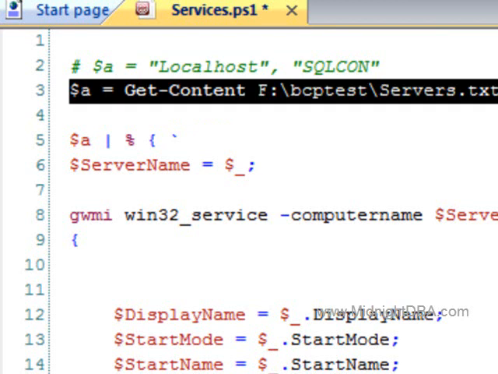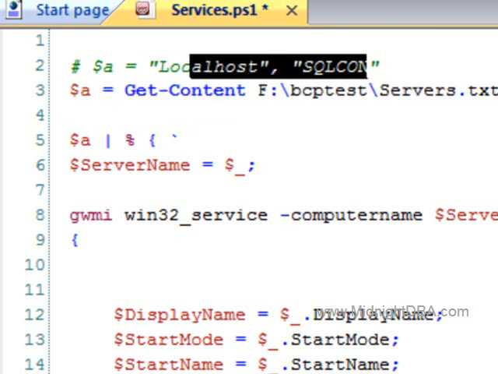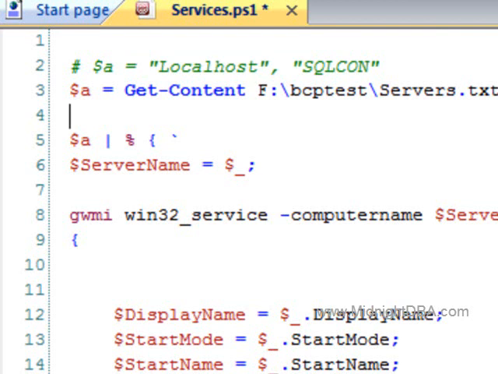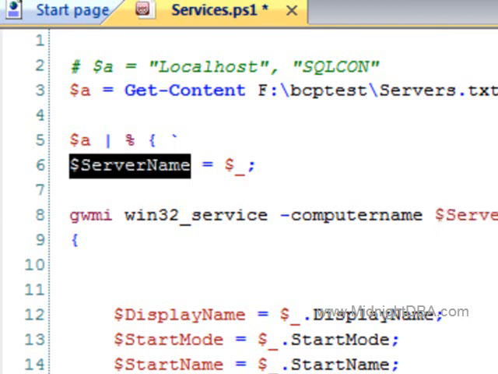Now, one more time real quick. I fill my variable A, it's an array, with the list of servers, right? However I get that. And then for each one of those, I set the server name equal to the local iteration, the current iteration of the server name that I piped into A, right? After that, I call Win32 service, the WMI class Get-WmiObject Win32_Service. I pass it that server name that we just set up, because that's the box I want to connect to. I want to connect to that current box, right?